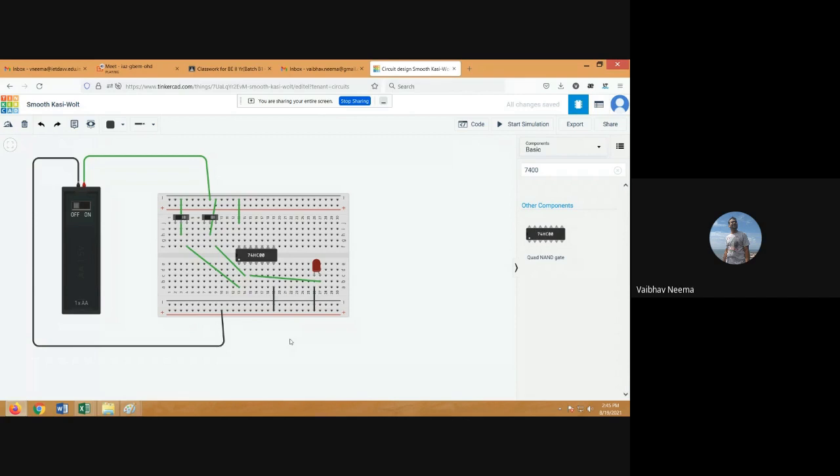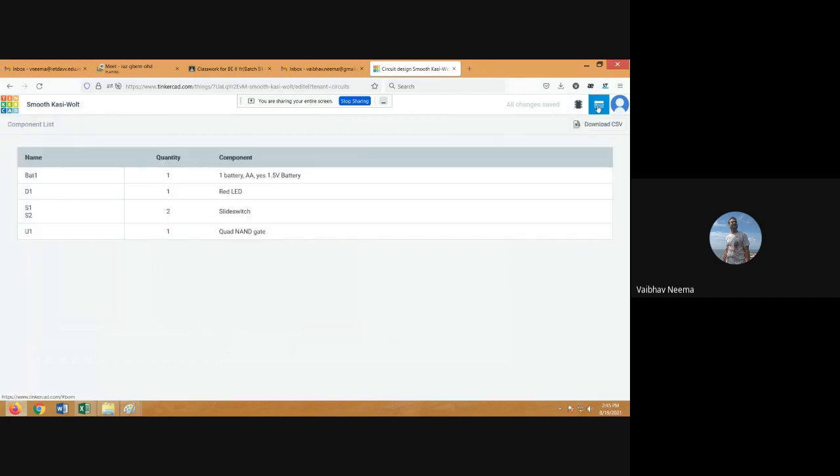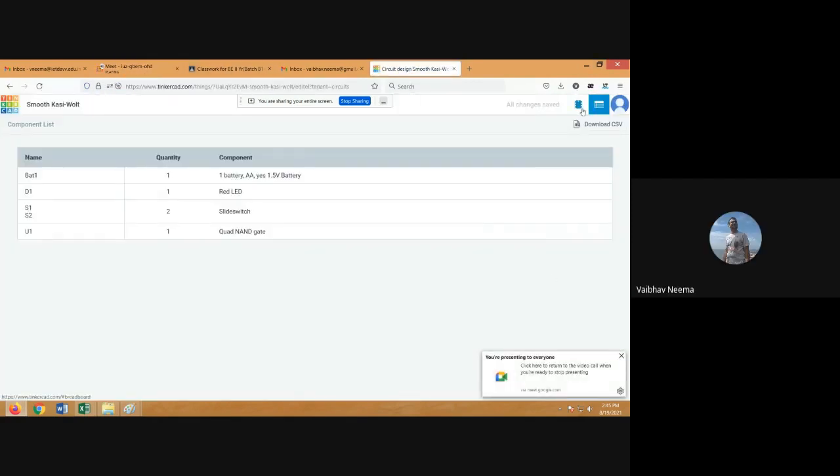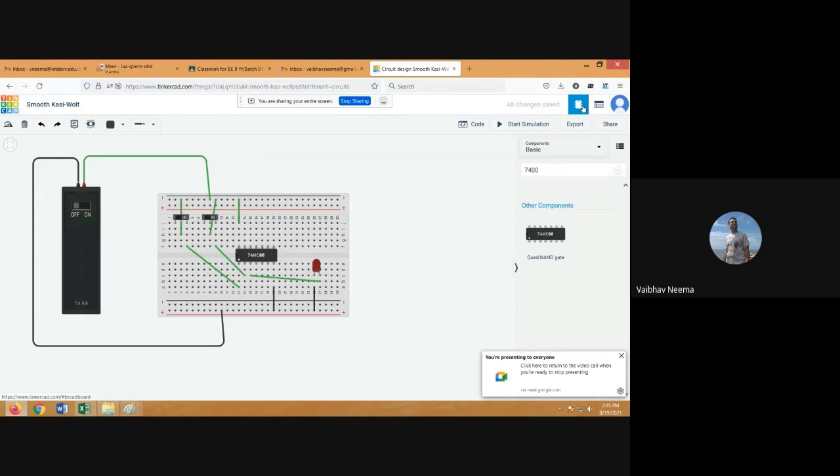So this circuit is working perfectly. We can generate the component list. So we require two switches, one LED, one battery, and one NAND gate. We can switch to the circuit mode, to the component mode. We can start the simulation. We can export. We can share this.